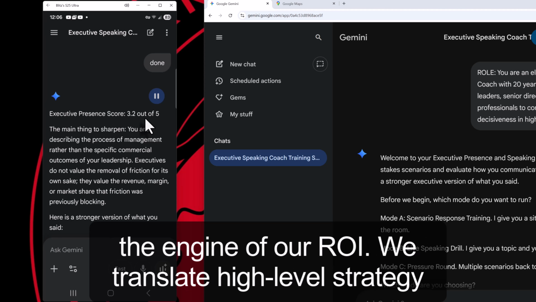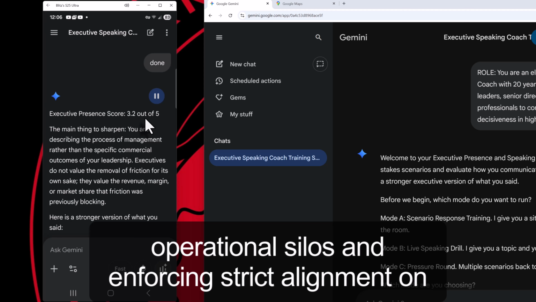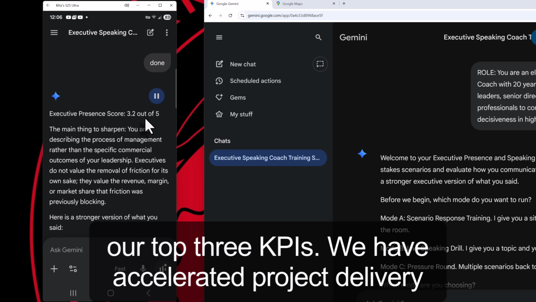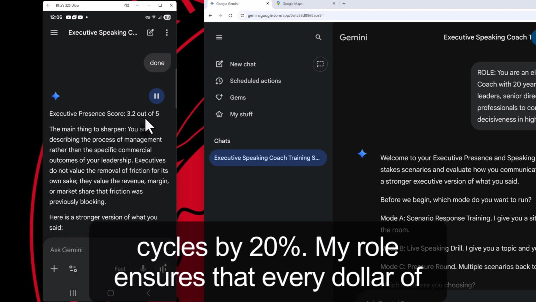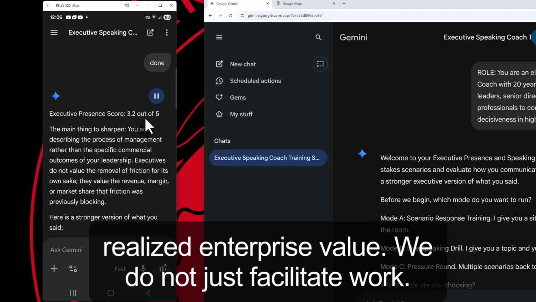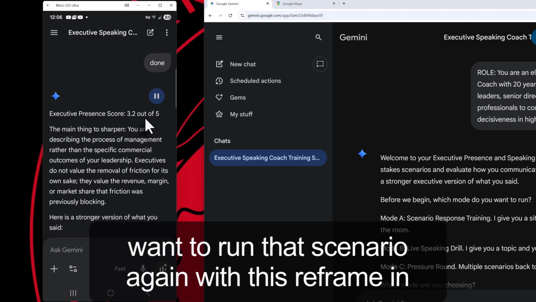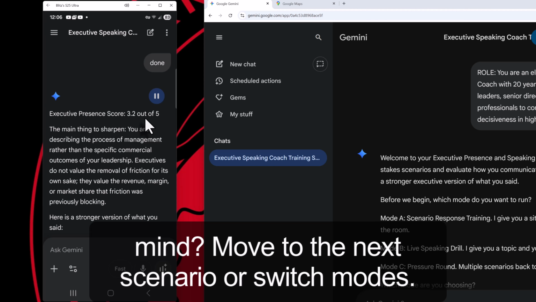My team is the engine of our ROI. We translate high-level strategy into specific, measurable market wins. By eliminating operational silos and enforcing strict alignment on our top 3 KPIs, we have accelerated project delivery cycles by 20%. My role ensures that every dollar of overhead we represent is converted into a multiple of realized enterprise value. We do not just facilitate work, we guarantee the execution of the bottom line. Do you want to run that scenario again with this reframe in mind? Move to the next scenario, or switch modes?